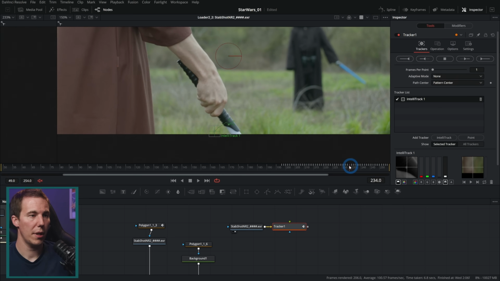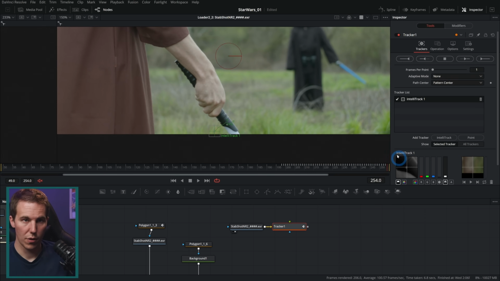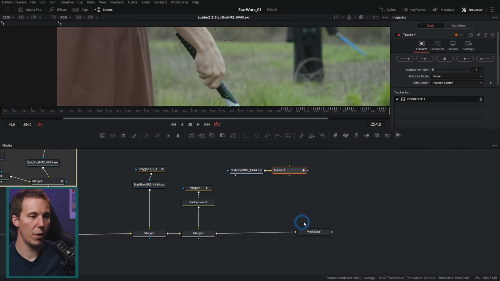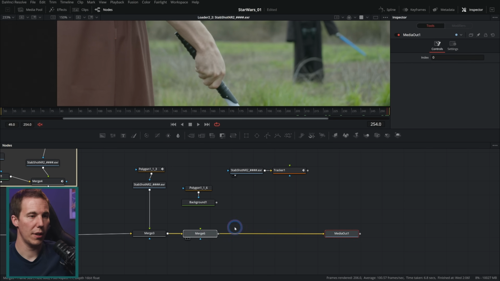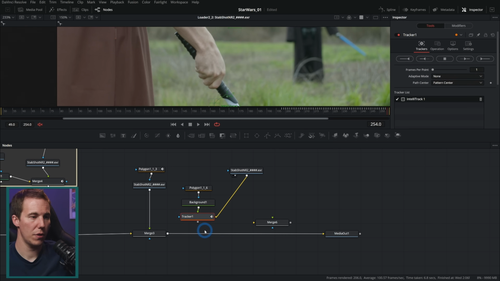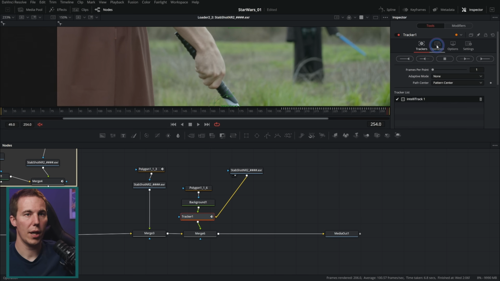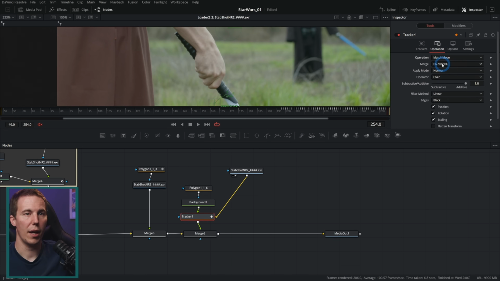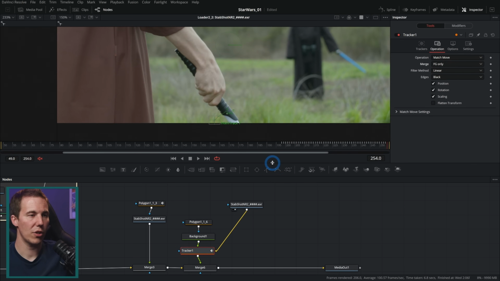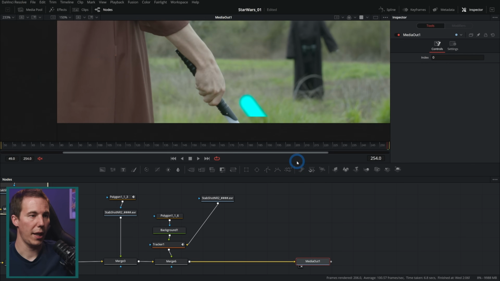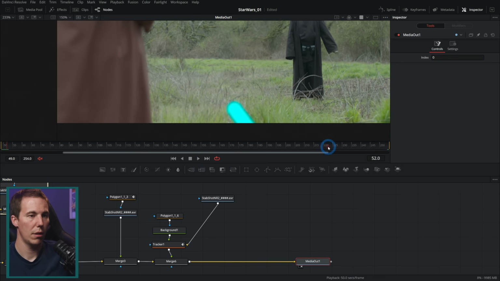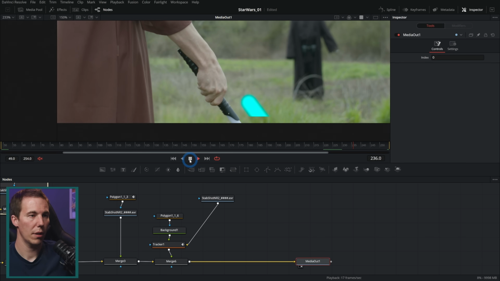Okay. And for the most part, it did a pretty good job. So as soon as that comes in, yep, did a great job. Okay. So there's that tracker. And instead of merging this, we're just going to run this through a tracker first. Then we're going to merge it. And for this tracker under operation, we're going to say match move. And for merge, we're just going to say foreground only. And that's going to apply that tracking information to our blade. And it should move around perfectly.